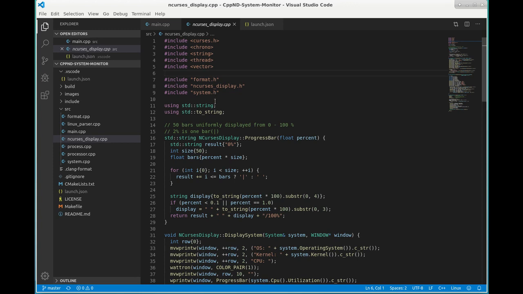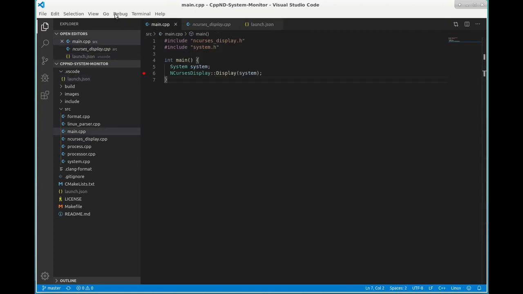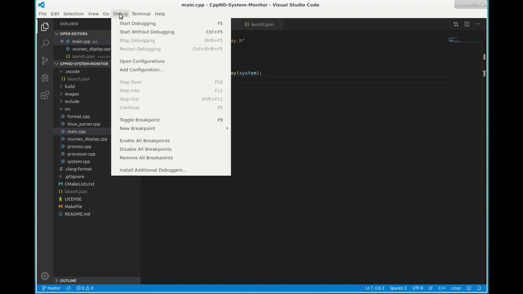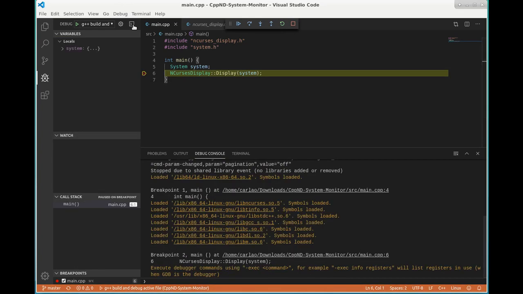Now that we already have the launch file configured, what we need to do now is click the debug option and start debugging, F5. Okay, let's go ahead, click, running. Voila! You can see that Visual Studio stopped at the line where I had set a breakpoint.